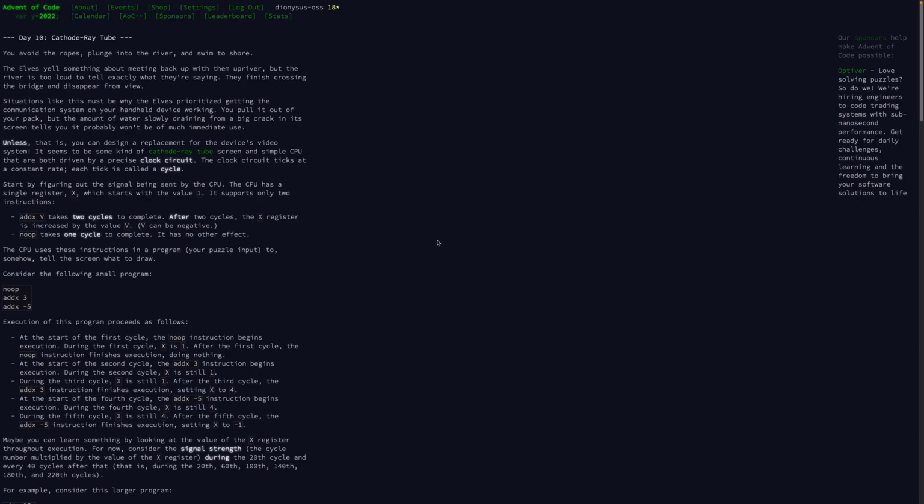Welcome to day 10 of the Advent of Code 2022. Today we're building a simple CPU simulator to help fix the screen on the communications device that we've broken in the fall into the river.